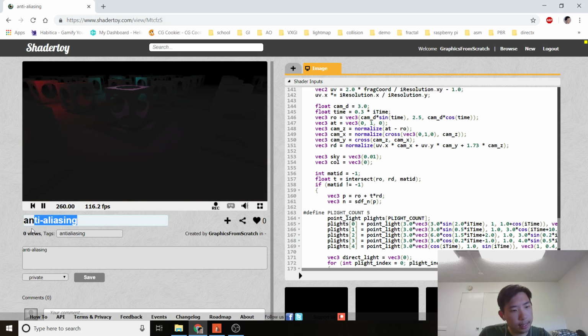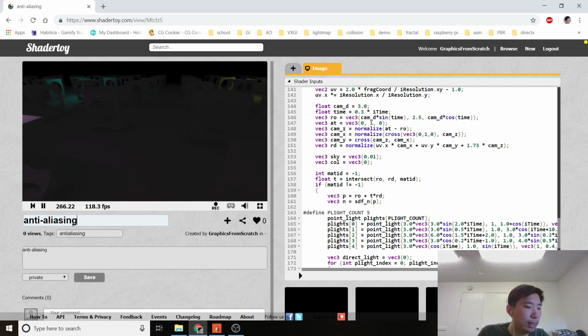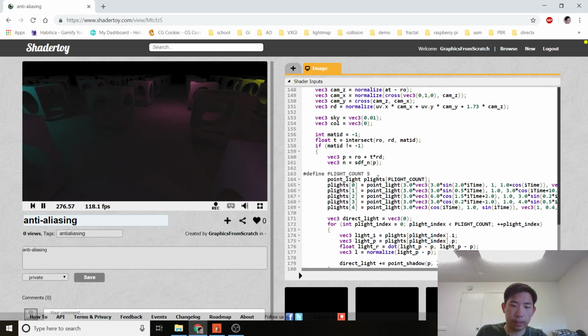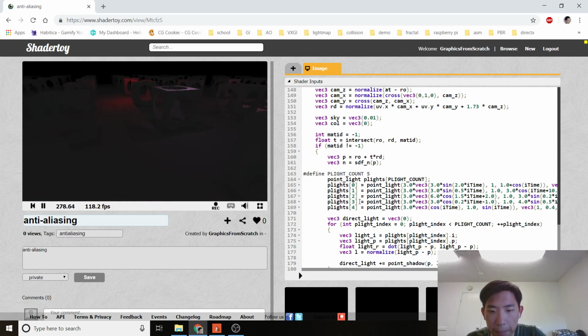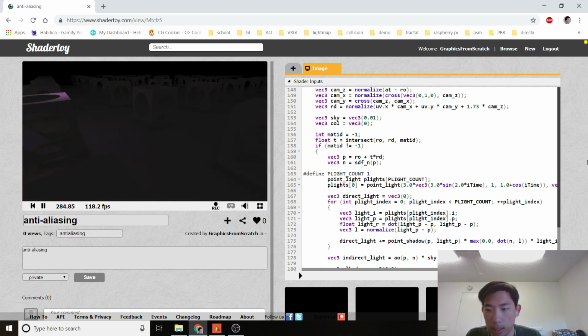The word is anti-aliasing, and obviously it's some technique that tries to eliminate aliasing. What is aliasing though? What does that mean? So why don't I show you by trying to make this thing less crazy, right? This is just code that I copied from the last video. Let me only have one point light, which is right here, and let's make it stop moving.